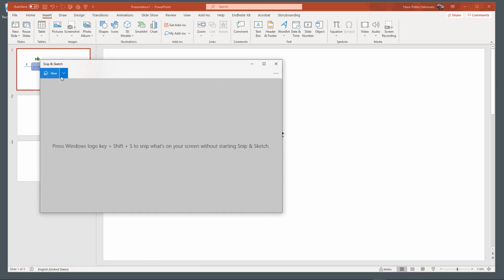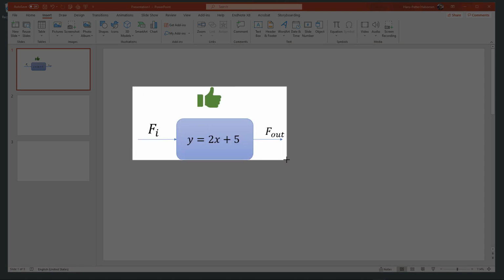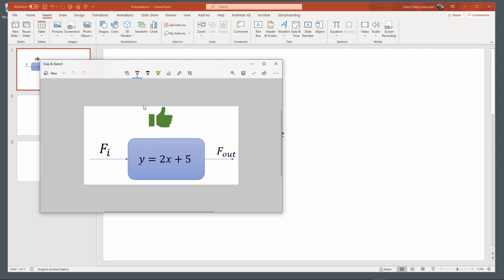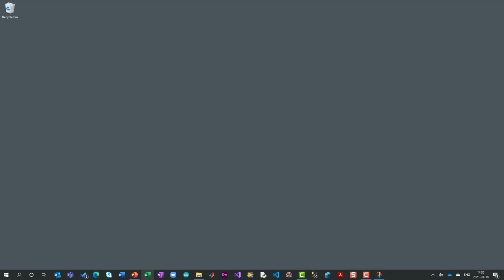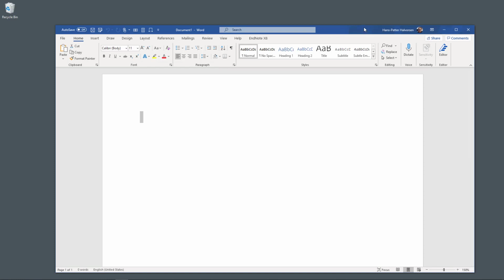And then it's a very simple program. I can just make a new snippet now. So I just select new. And then I just use my mouse in order to make the sketch I want. So like this. And then I release the mouse. And then it will be imported here in the Snip and Sketch tool. And then you can save it as a file, or you can just copy it. So in this example, I will just copy it, remove this one, and remove PowerPoint, and then open a Word document, just a blank Word document.